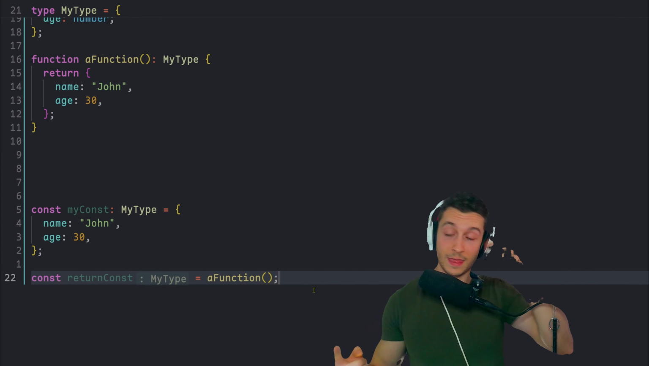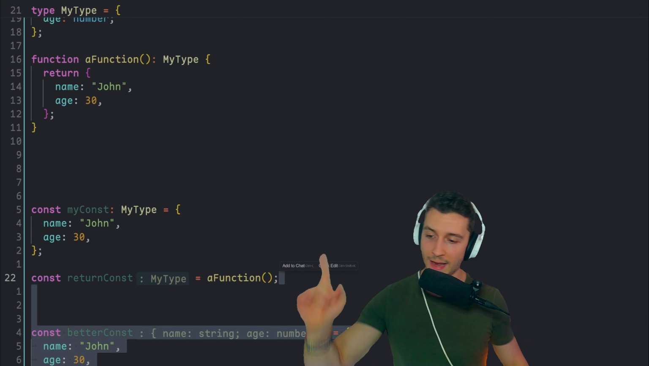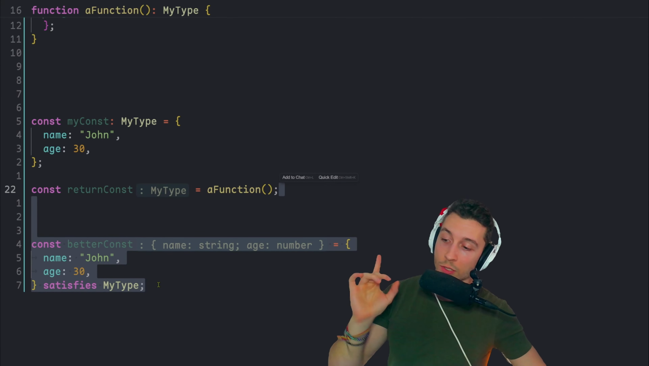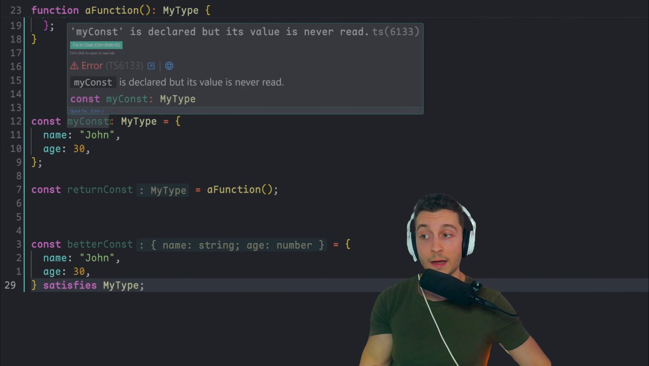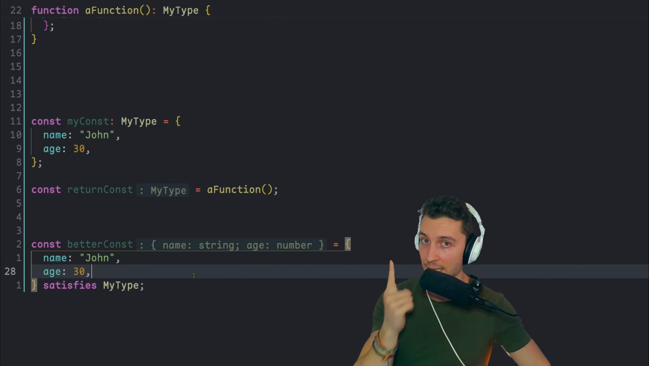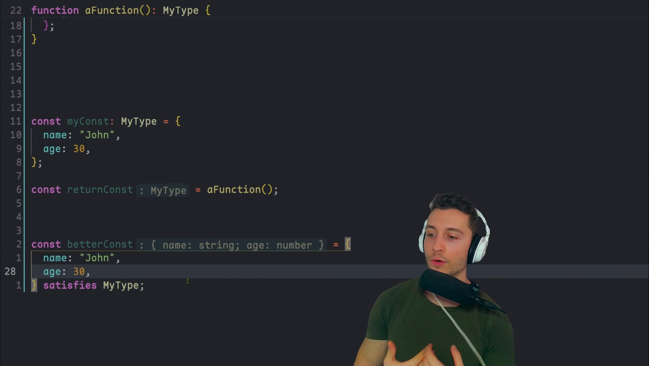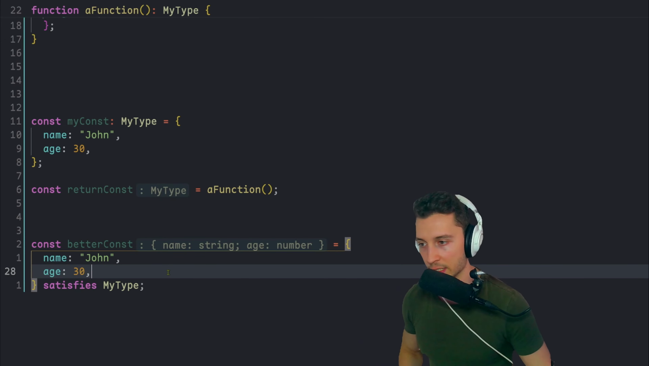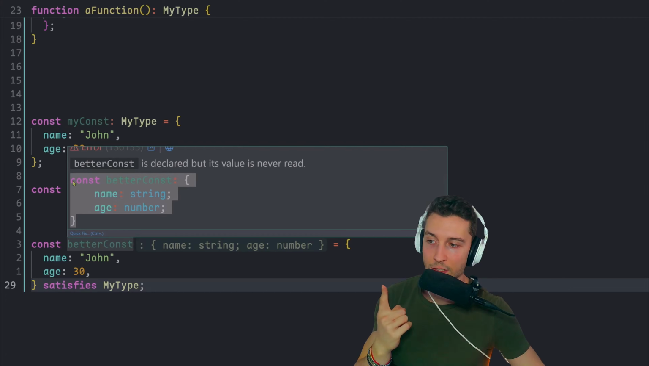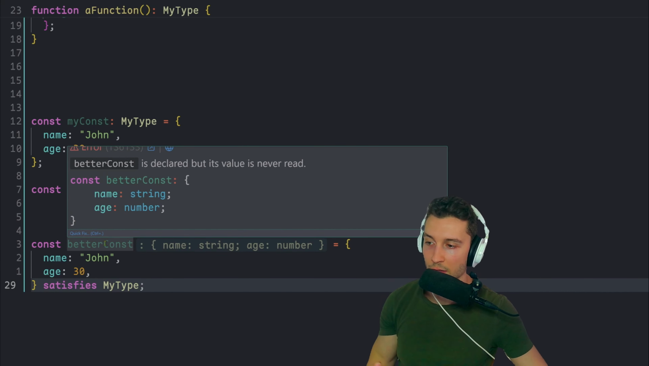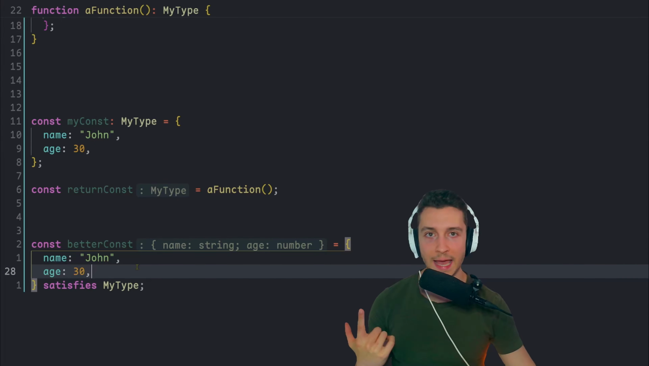But the great thing is that they did introduce one keyword that is absolutely fantastic at solving this problem, and that is good old satisfies. What satisfies does is essentially the same type checking and type validation that an annotation does, okay? But it preserves the values if at all possible. In other words, it avoids type widening, and we'll go into what type widening is in a second. But with this, we now see that better const has name and age inside them by hovering over it. We don't need to actually visit my type, but we still get the same validation.